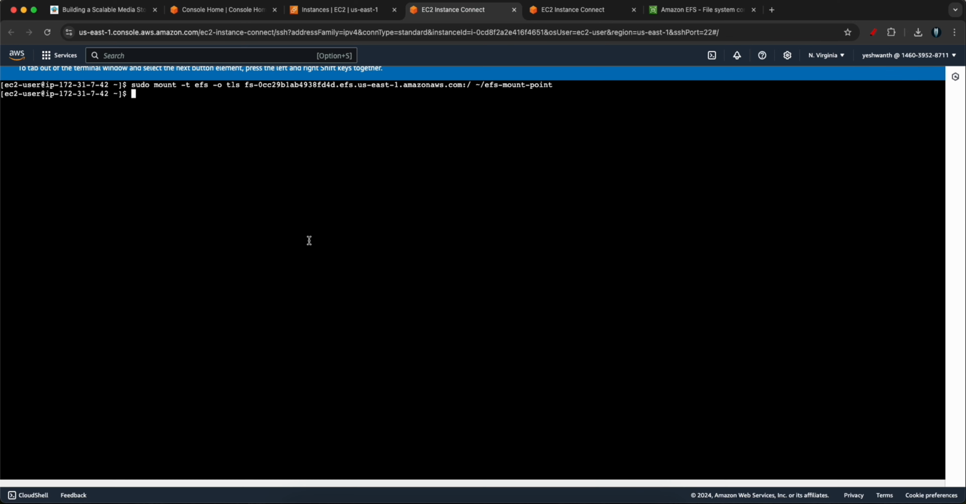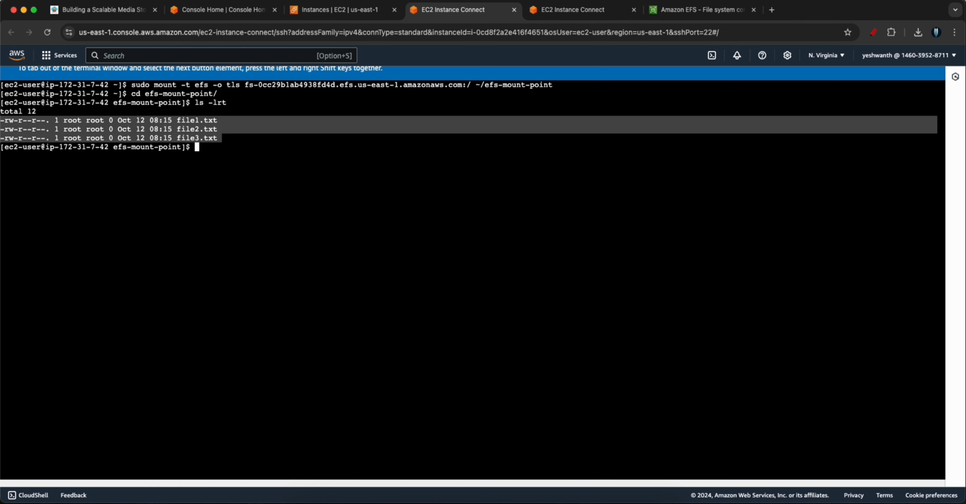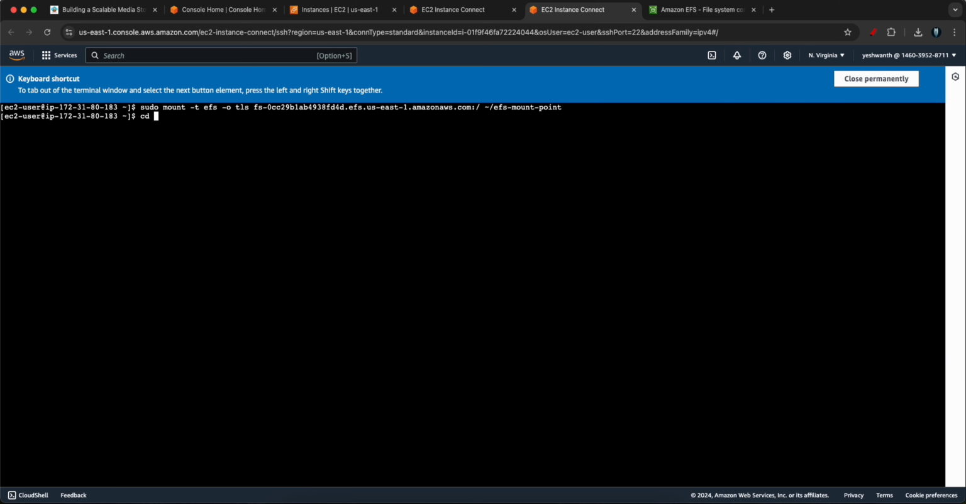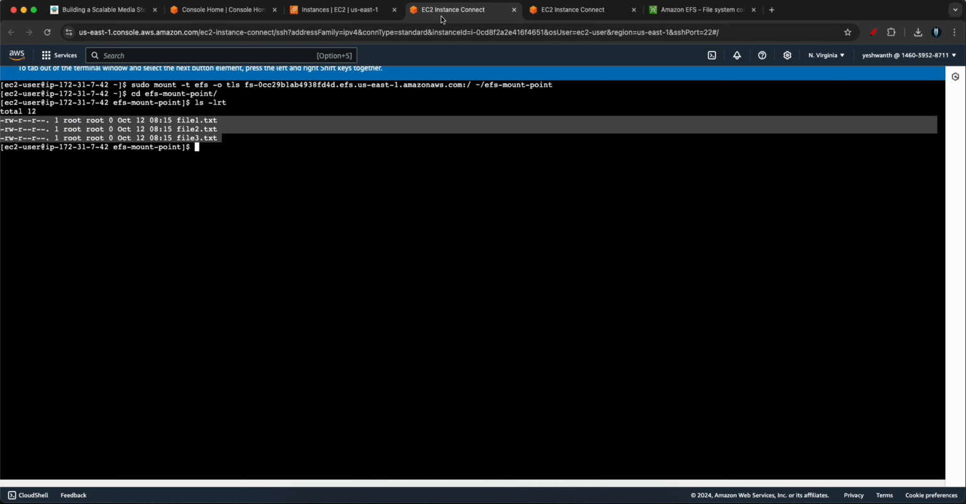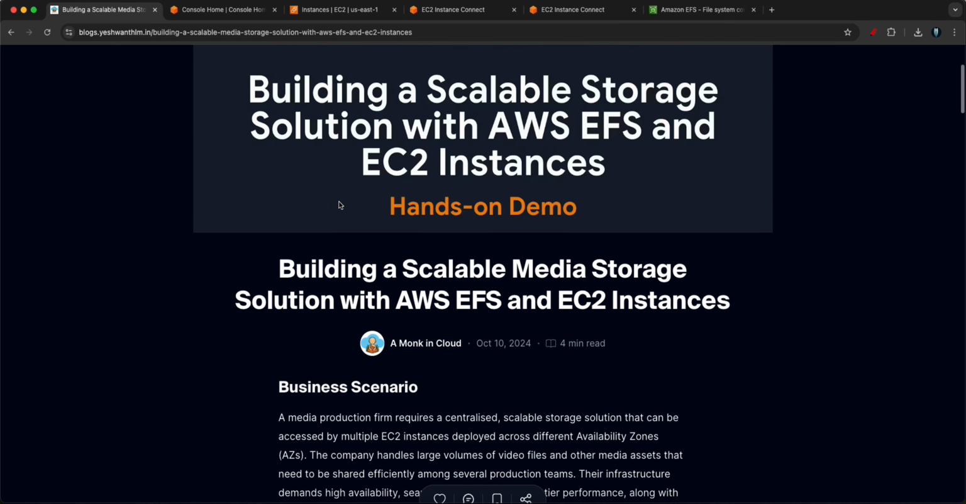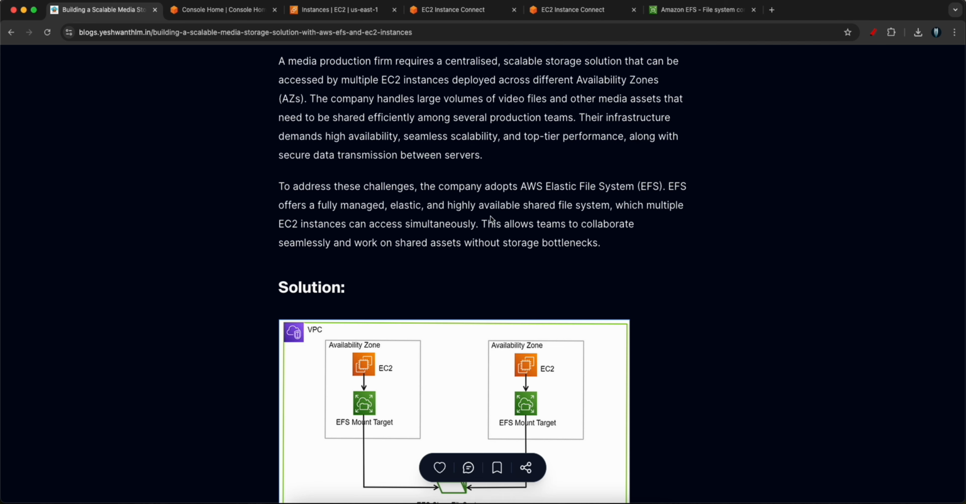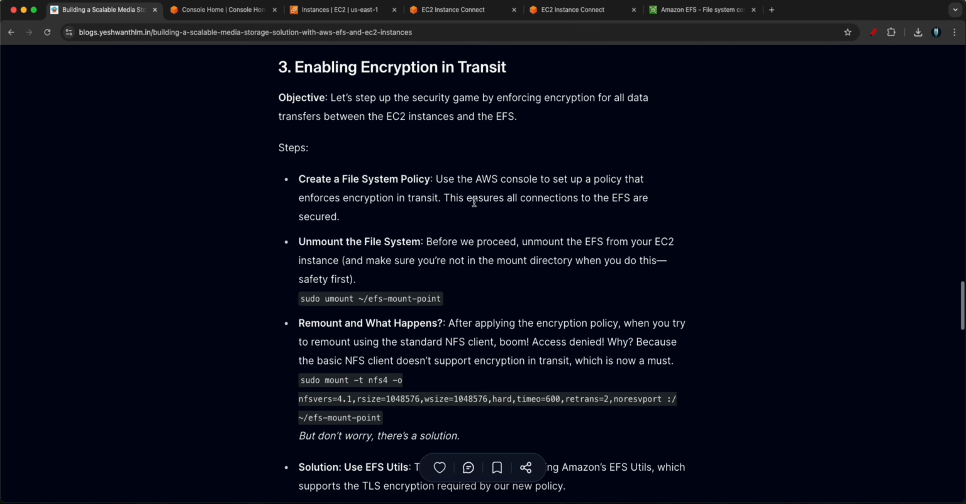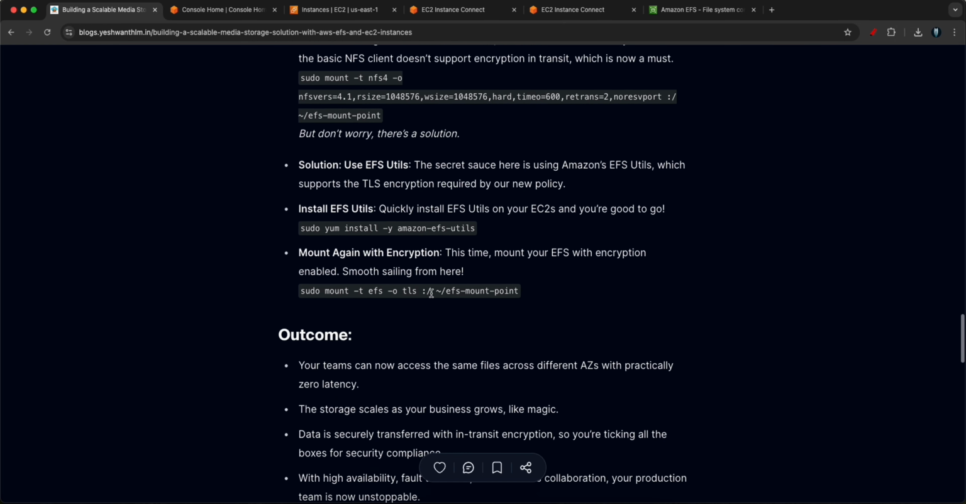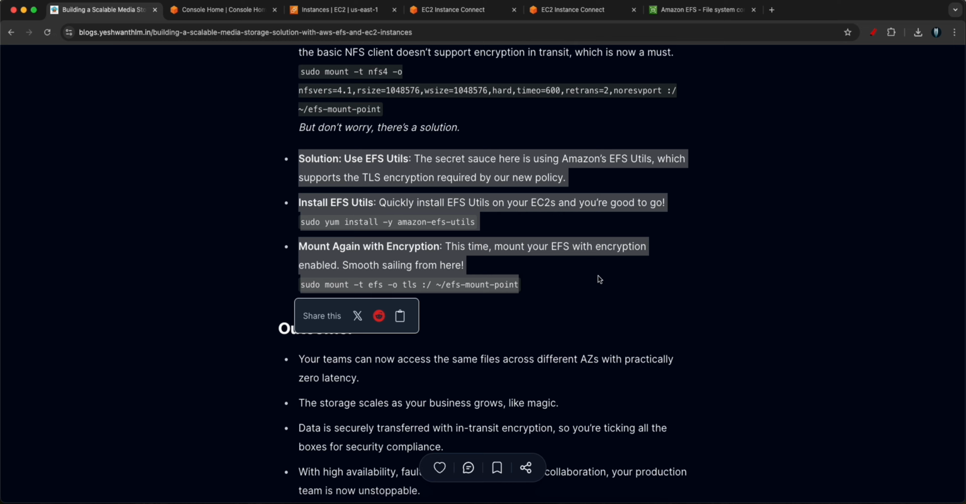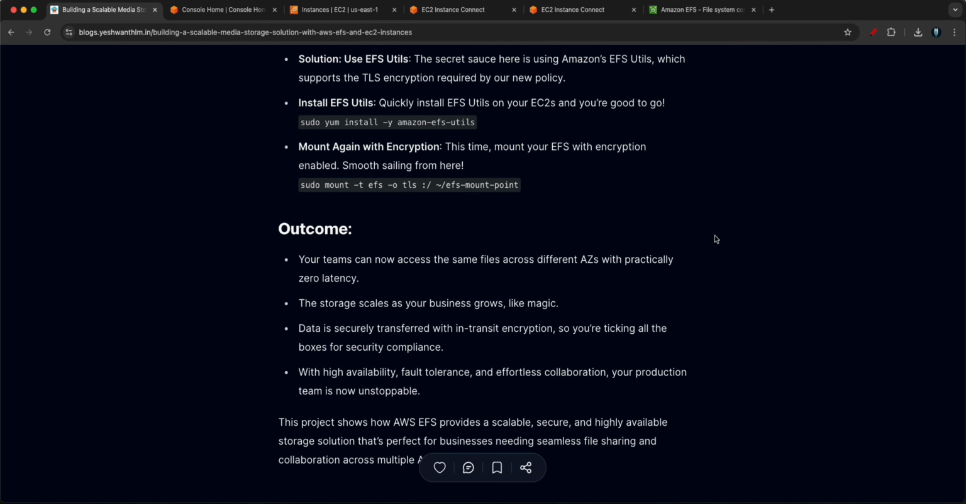Now let's just check that. Okay, cd into EFS, and here if I say ls -lrt, you should be seeing the same three files. Let's also do that here: cd inside the EFS mount, and if I say ls -lrt, you should be seeing all the three files that we just created. So this also serves the other purpose, which is to have secure data transmission. All the commands that we have here are present in the documentation or the blog, so you can check that.